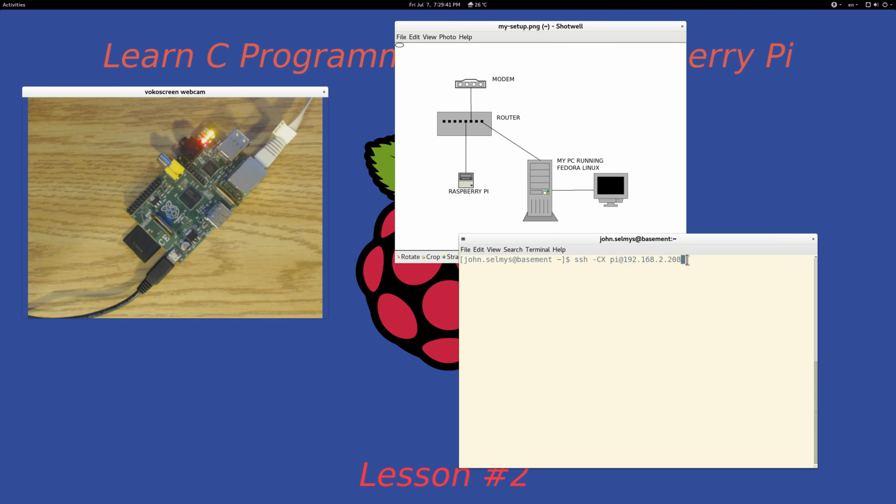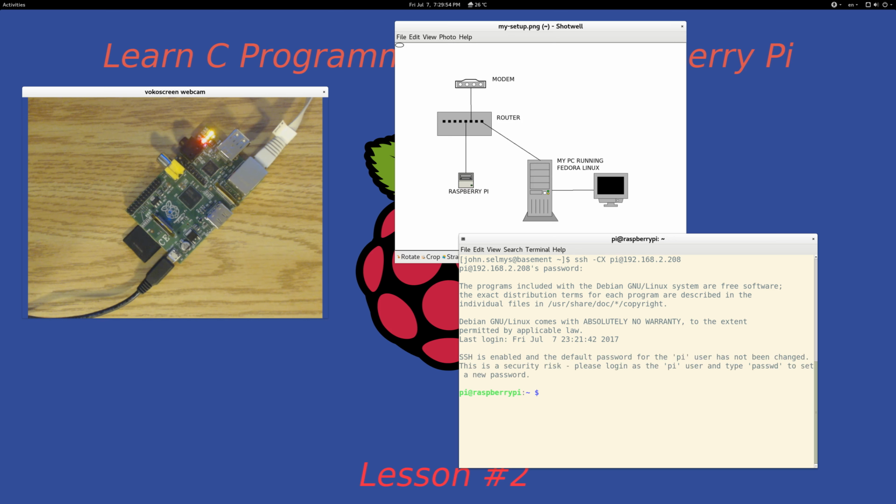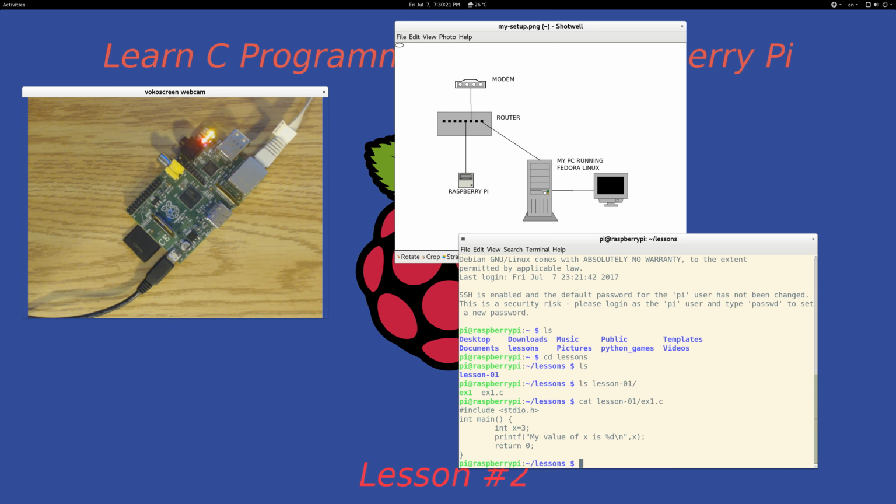Okay, so let me connect to the Pi. Remember the password, the default password for Raspbian is raspberry. Okay, so now I'm on the Pi. Last week I created a directory called lessons, and inside I made a directory called lesson01, and you can see I have that example C program that was one of the first programs we ran here.